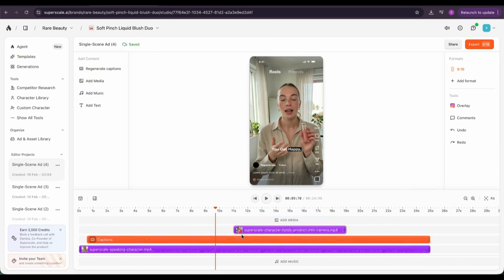Next, I am going to drag this clip into the middle overlay section. Since this is the clip where she is holding the product, placing it in the overlay lets it sit on top of the main talking footage and adds that layered UGC style look. All right, let us preview the ad and see how everything came together.